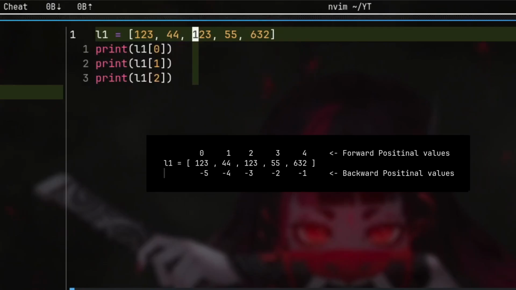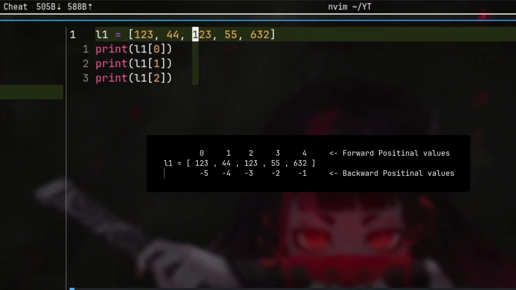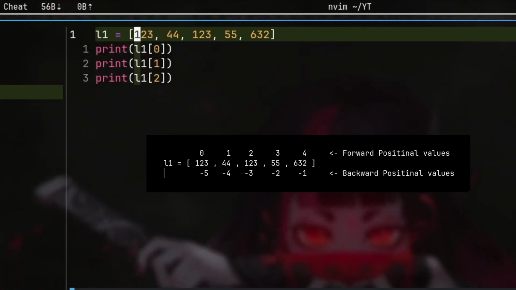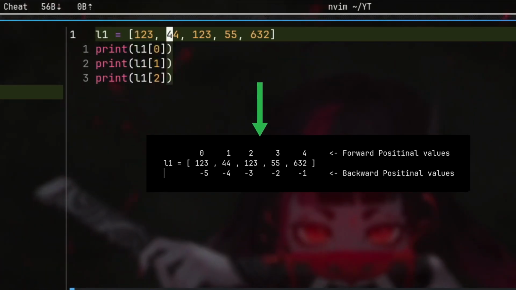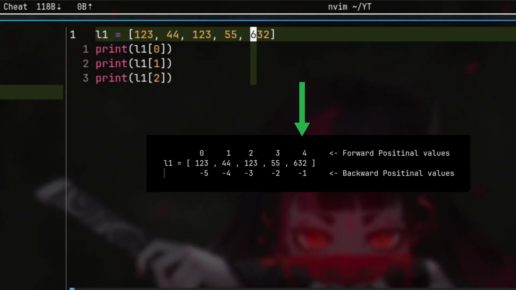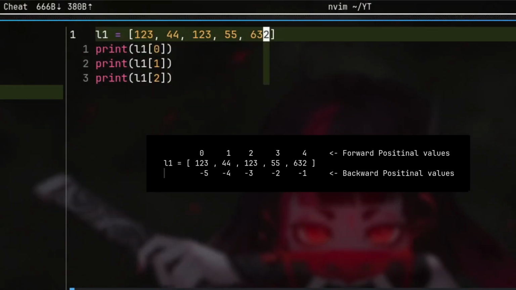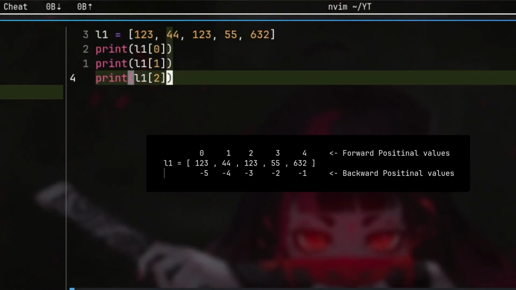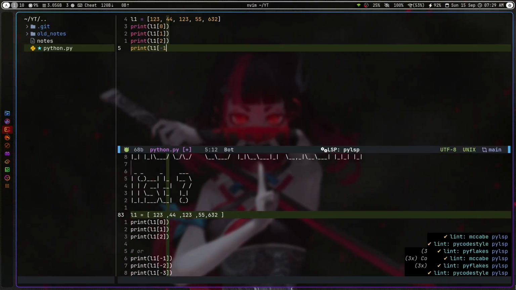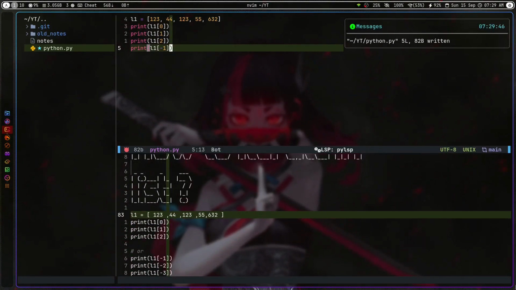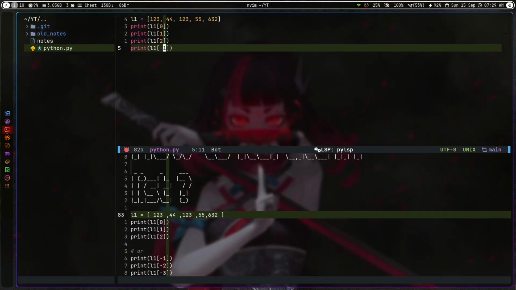Well, there are two ways to access these positional values. Here, in a forward manner, you go from 0 and then 1 and then 2 and then 3 and 4, but you can also access in a backward manner. Like if I want to print the last element, how would I print it? So here what I have done is, instead of taking positive integers, I have taken a negative one. Well, what will it print? Let's see it.